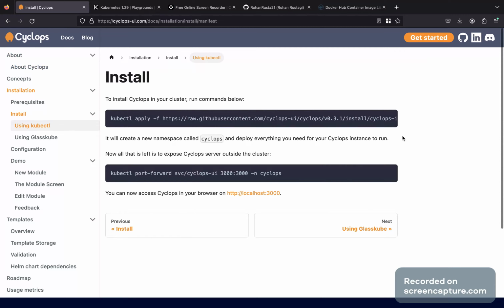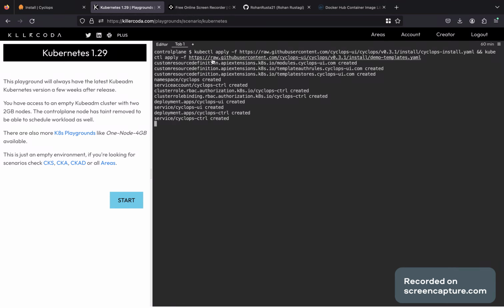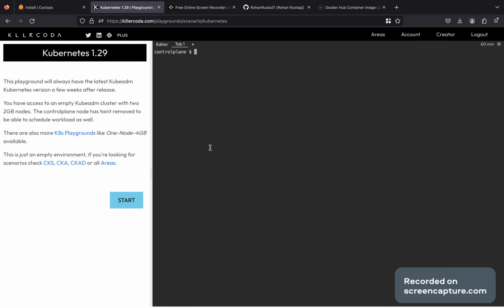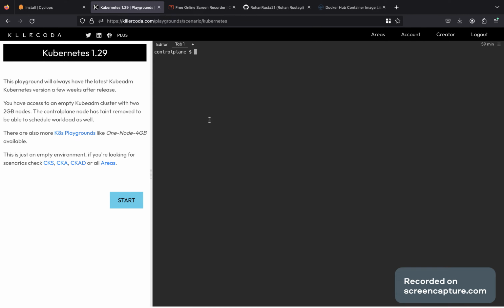So let's go and install it in our cluster. Let's copy this and paste it here. This command has created the namespace, the service account, and other things which are required to make this executable. Now we can check if the namespace is created or not. Yeah, you can see that the Cyclops namespace is created here. So let's see what all things are active here in the namespace.